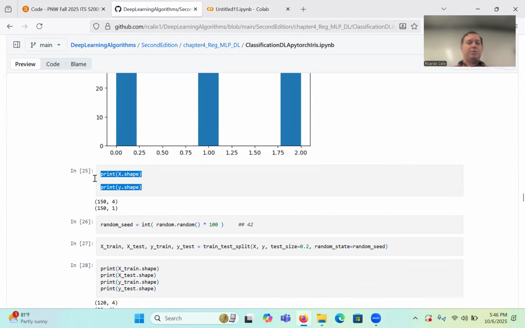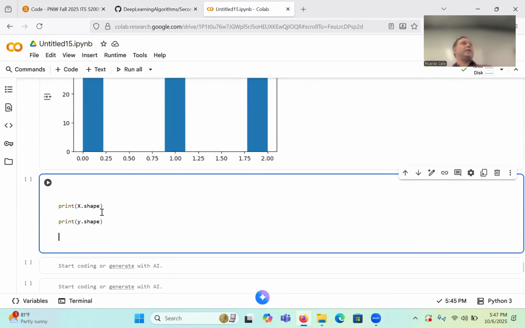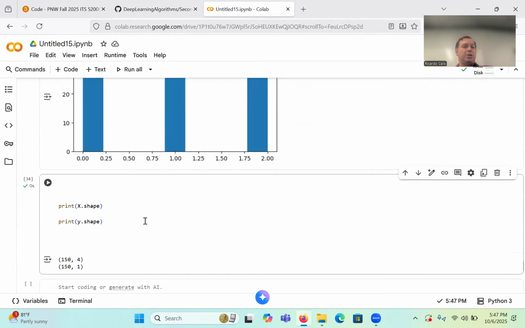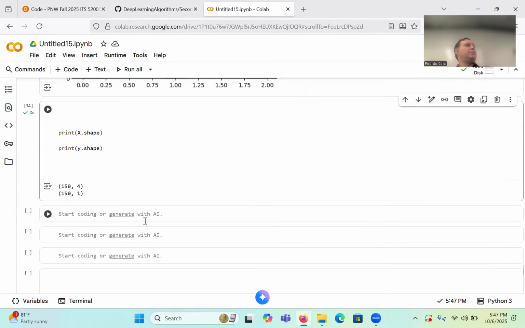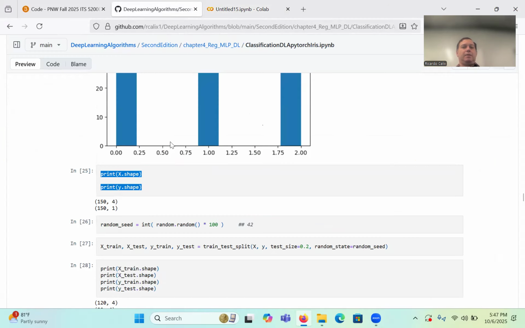So yeah, but that's a different problem. Okay, so now I have my two data sets. I'm going to print out the shapes as usual. So that's my X shape and my Y shape. So 150, 4, 150, 1. Okay, I want to see that.